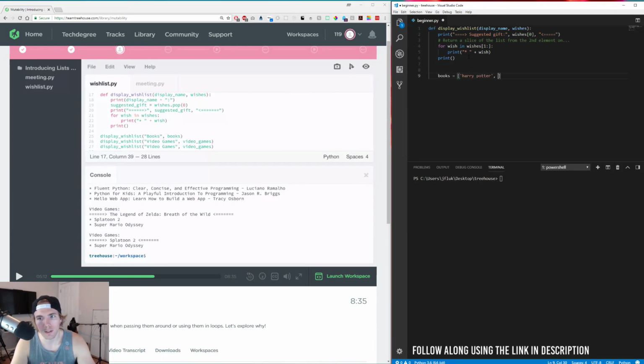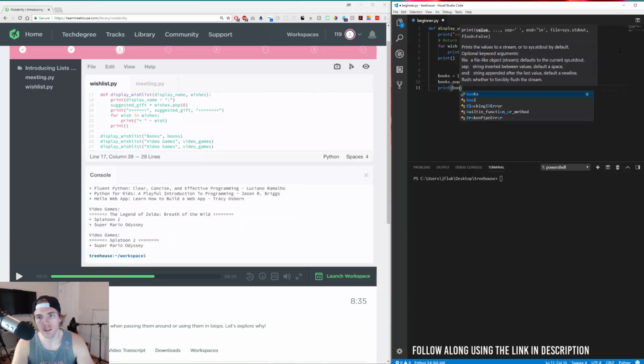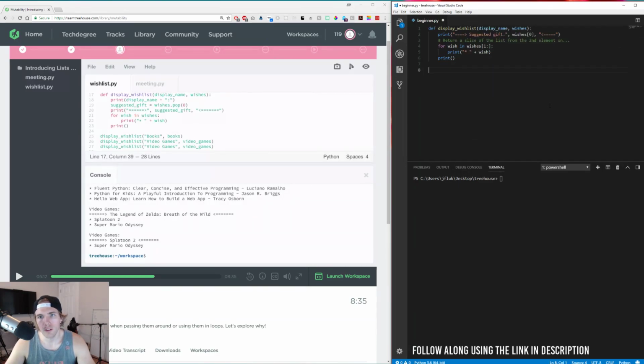He's actually modifying the list and then printing it out. Let's take this list. Then he's doing the first index. Oh, you don't need that. That's JavaScript. Then print books. Save. Come on. I saved it.